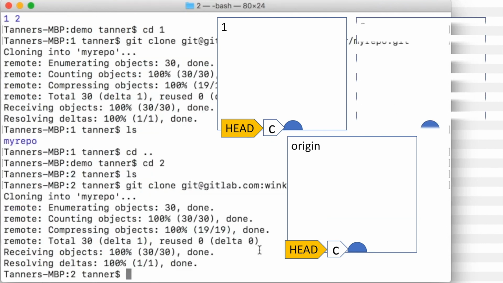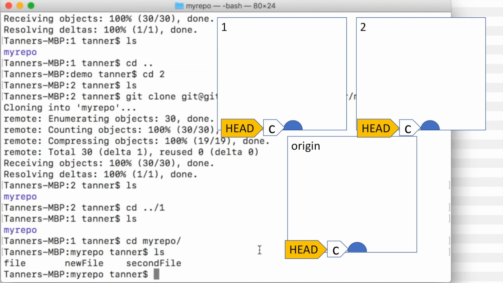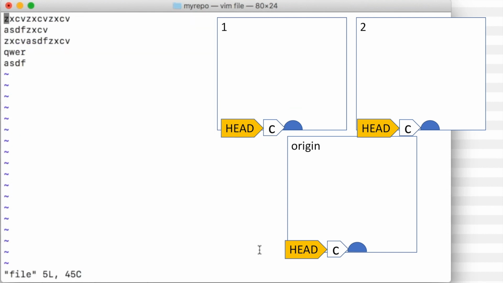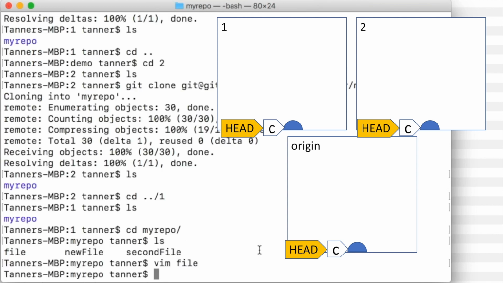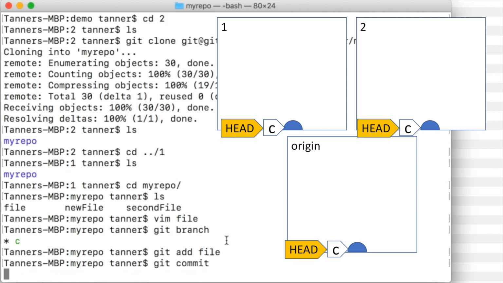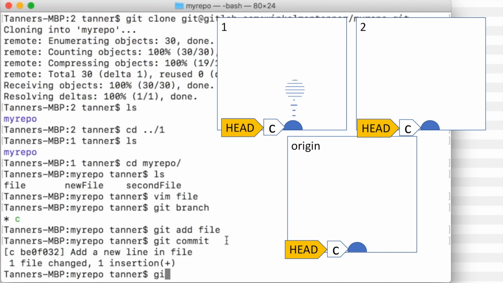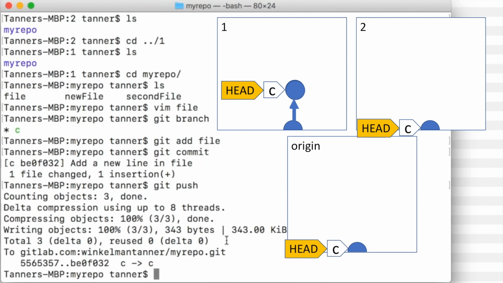Now I'm going to go into 1 and I'm going to make a commit. So I'm just going to edit this file and I'm going to add a new line at the bottom of the file. I'm on a branch called C. C is actually the default branch in this repository, so it was the one that was cloned. So I make a commit. And I push the commit to origin. So now the commit is on origin.